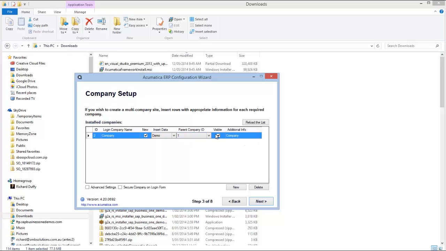And then I've got my additional information in here. Is this visible? What's the parent company ID? As you go through your Acumatica training, you'll understand how these company IDs work and how that needs to be configured. But I'm going to leave that as it is. Now, one of the things you can do is go in here into your advanced settings, and you can start doing a little bit more detailed configuration if you want to override some of these values. And you can secure the company on the login form as well. That's just going to add an extra layer of security for you during the login process. But because this is running on my local PC, I'm not really too worried about that. So next step is I'm going to say next.